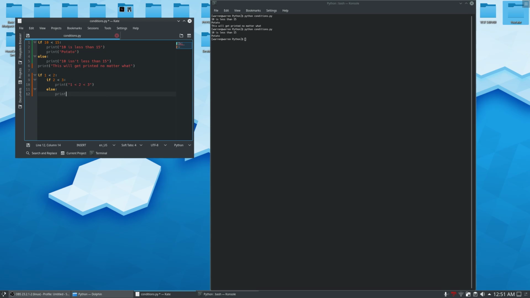We can say print 1 is less than 2 but 2 is greater than 3, which doesn't make sense. That'll actually never happen, but anyways, so right now only if 1 is less than 2 then this code will be considered. So then it just looks at this part of the program now.